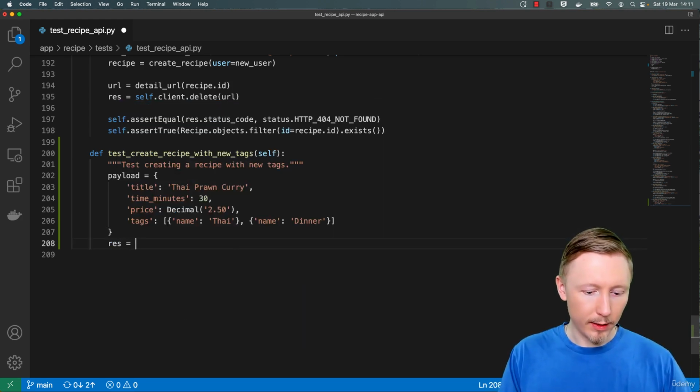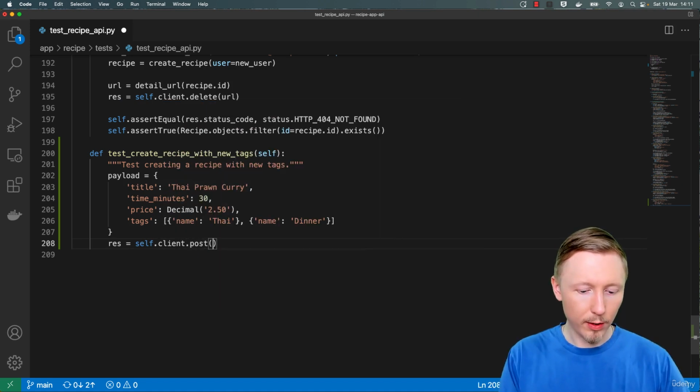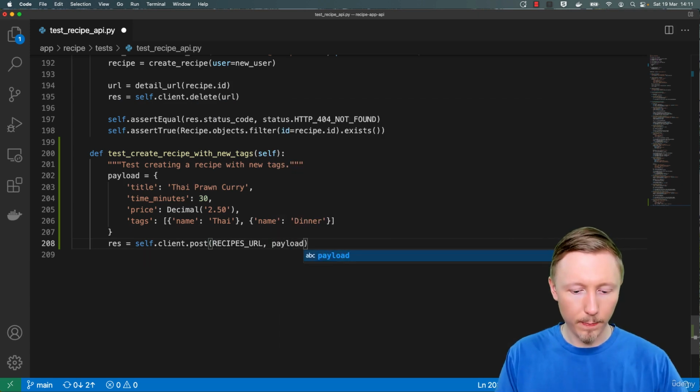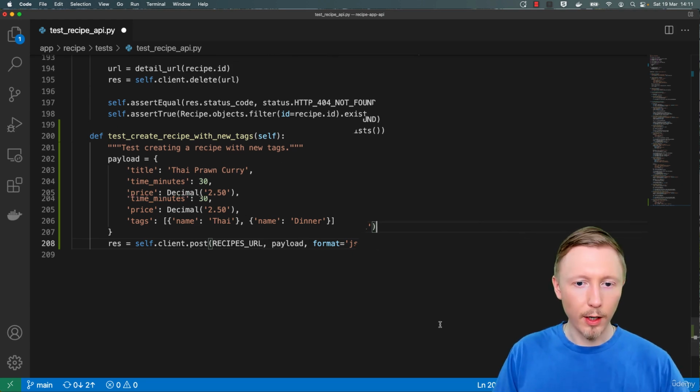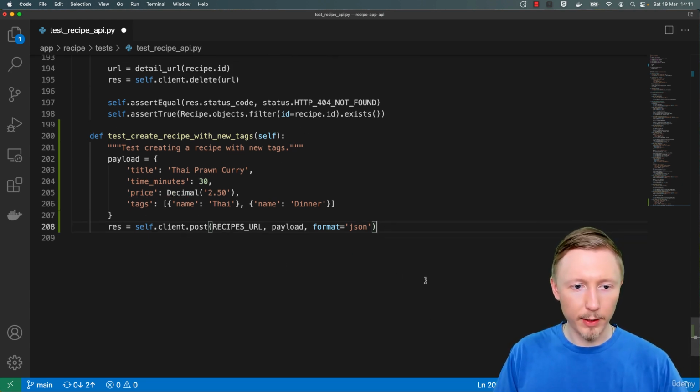Next, we're going to add res equals self.client.post recipes URL. So we're going to post this to the recipes URL. I'm going to pass in the payload. And because we're providing nested objects here, we want to set format equals JSON, just to make sure it gets converted to JSON and it is successfully posted to the API. Okay, so that's all we need to do to set up the test.